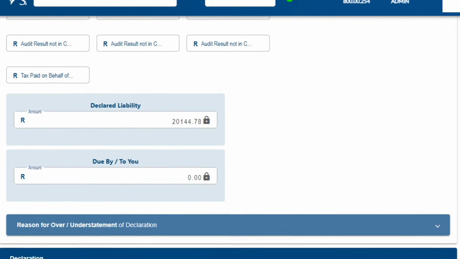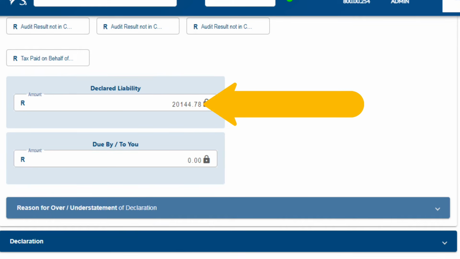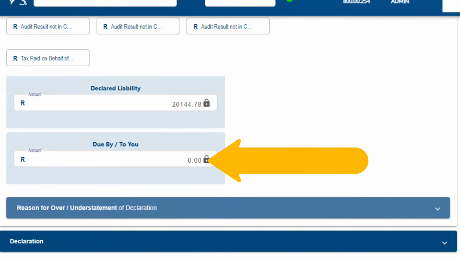At the very bottom, you'll see that the declared liability matches the total of all tax certificates, with a zero balance due by or to you. This means there's no need to complete a reason for any understatement, as there's nothing additional to declare.